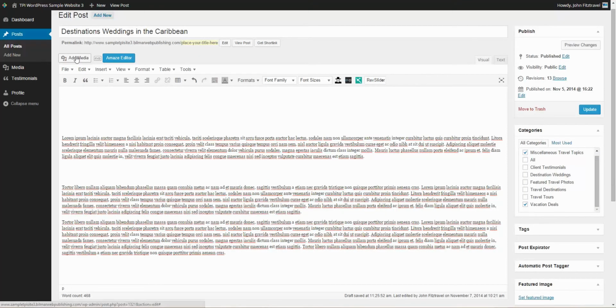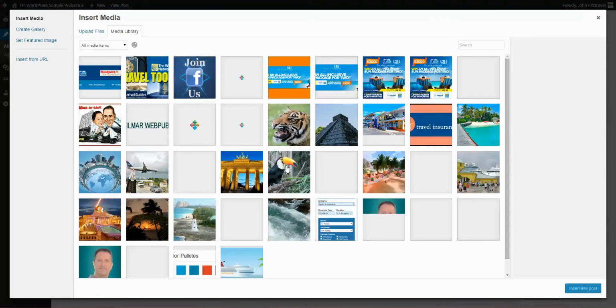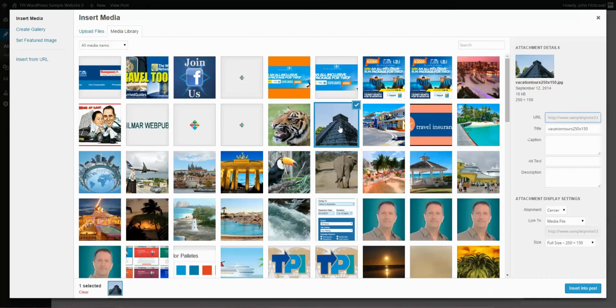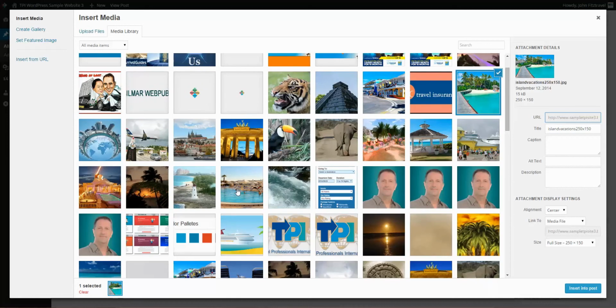What you want to do is go to Add Media, and it's going to bring up your library of images. When you come into here, you can click and select any one you like, and then once you've found the one that you really want, then the next step I'll show you.